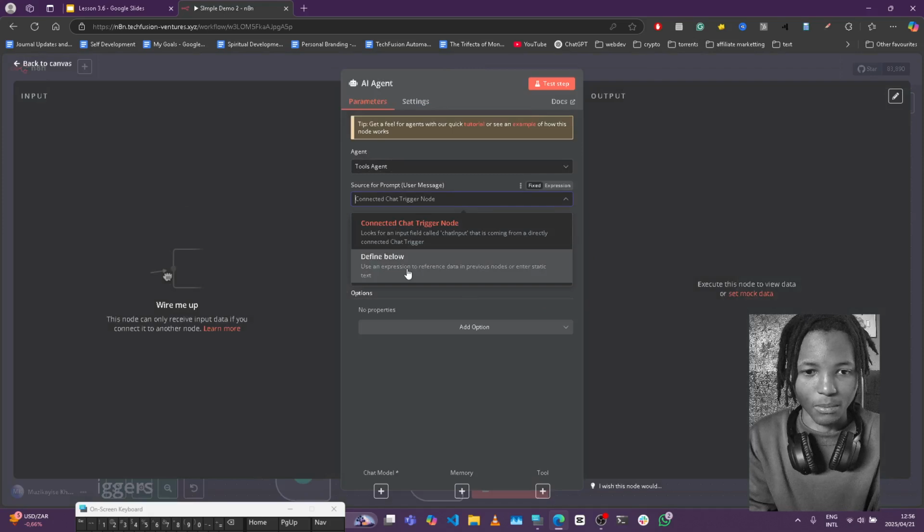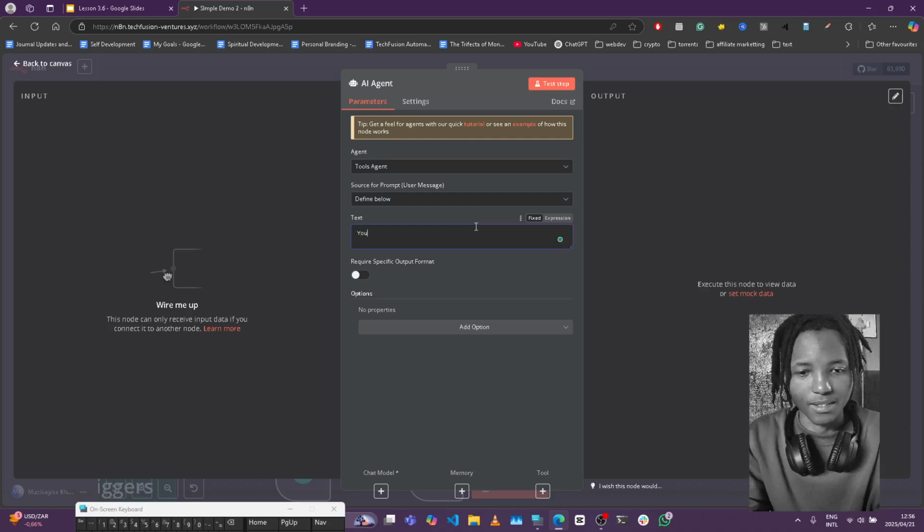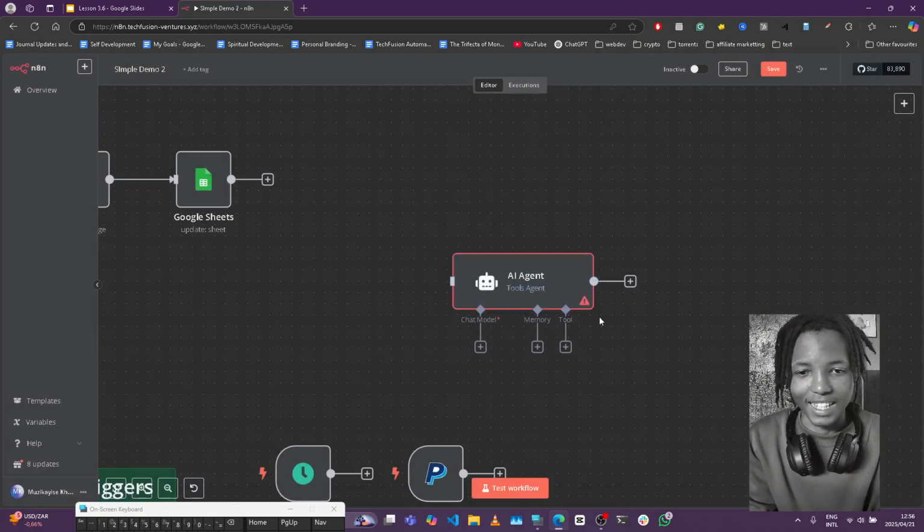Let me change this so that we don't connect it to a chat trigger, but we define it below, and we're just going to say you are a very cool, very chilled guy. Again, meta reference. Oh my god. So, okay, this is the AI agent node.